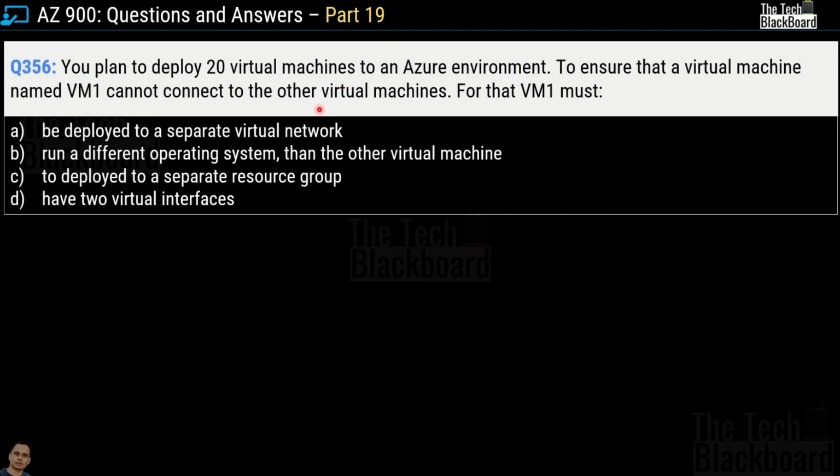Question number 356 says that you plan to deploy 20 virtual machines to an Azure environment, and you need to make sure that a virtual machine named VM1 cannot connect to the other virtual machines. For that, VM1 must. Your options are to be deployed to a separate virtual network. The second option is run a different operating system than the other virtual machine. Third one is to be deployed to a separate resource group. And lastly, we have two virtual interfaces. And the correct answer for this question is option A, to be deployed to a separate virtual network.